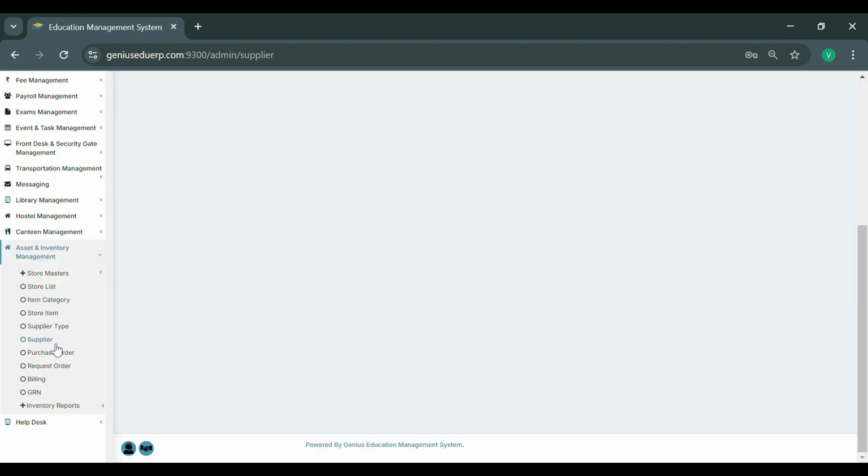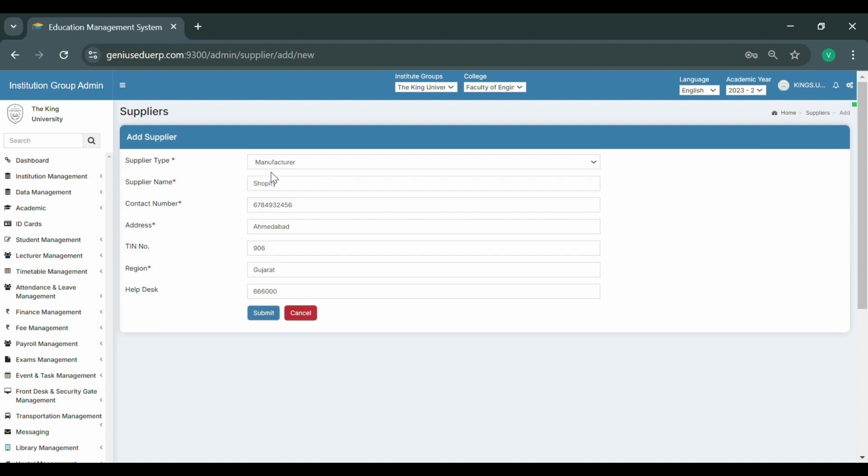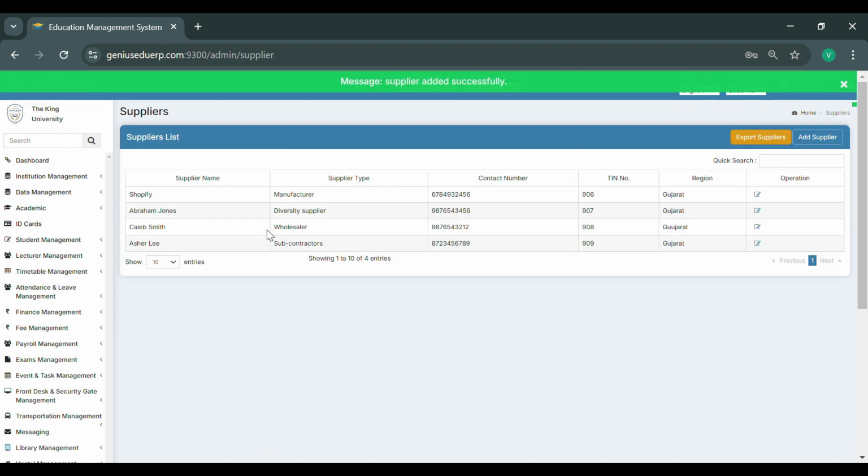Now come to the Suppliers section. Here you get the suppliers list. To add a new supplier, click on the Add Supplier button. Select the supplier type here. Enter the supplier name here. Let us write Shopify here. Enter the contact number of the supplier to contact him or her for the deals. Enter the address of the shop or supplier here. Enter the TIN here. For example, write 906. Enter the region here. Enter the help desk details here if required for future help. Now click on the Submit button and the supplier will be added.